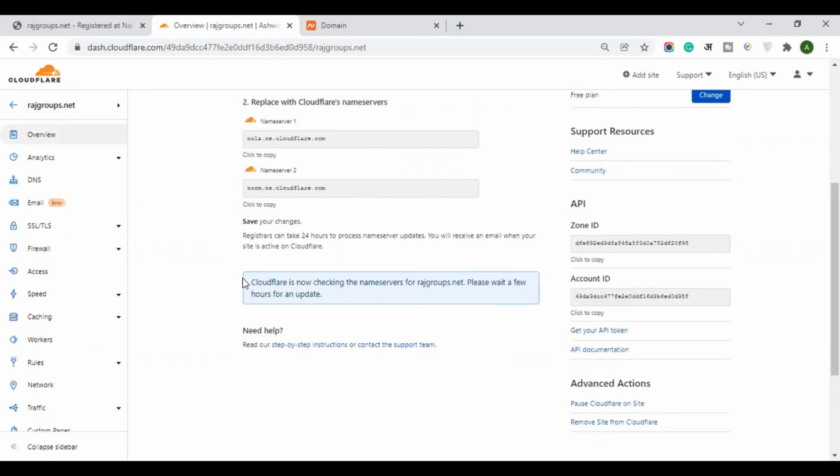So Cloudflare will show you that it is now checking the name servers and you need to wait a few hours for an update. So in this case, what would happen once the name servers are updated? Cloudflare will send you a confirmation email. Once you get the confirmation email, go back to your domain and check whether SSL is activated or not.